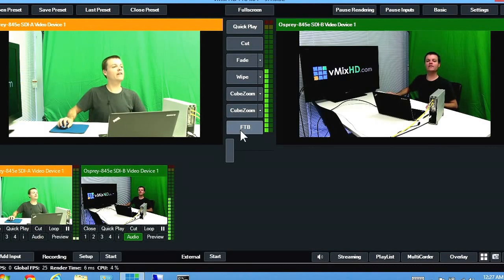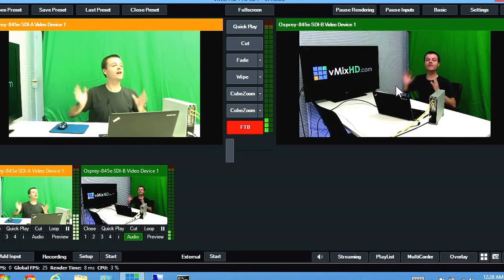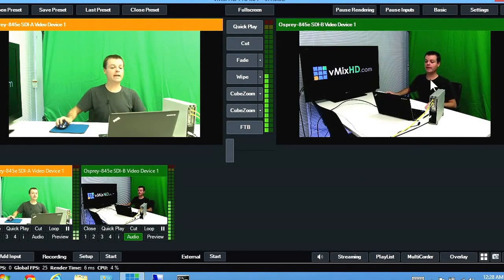At the bottom we have an FTB or fade to black button. This will fade to black the recording or streaming outputs. If we select that, you can see that I can still see the output here, so I can queue up and get everything ready, but the final output will be black until I click this again to fade to the main output. We also have in the bottom here a T-bar, just like on a traditional hardware switcher.